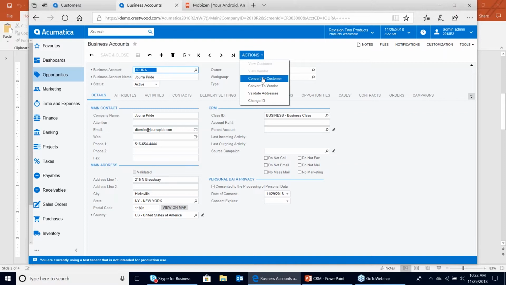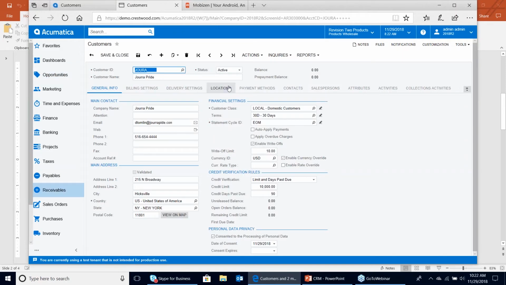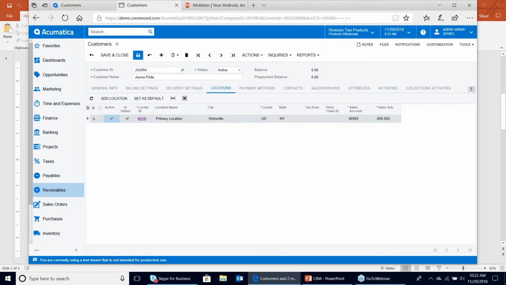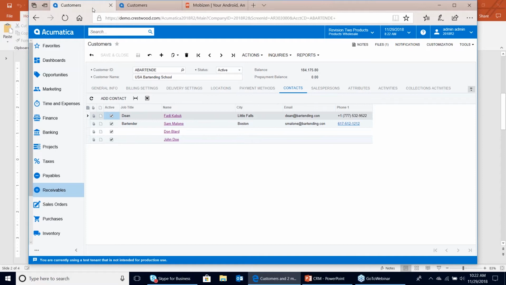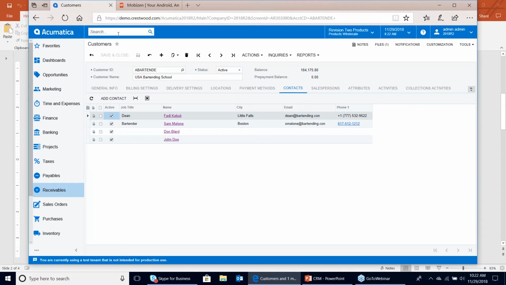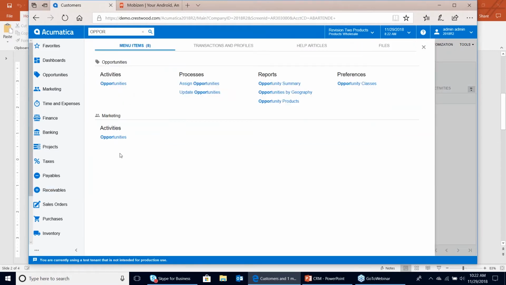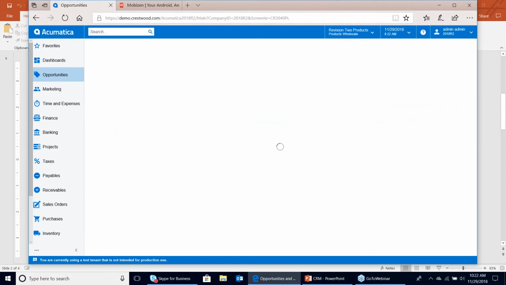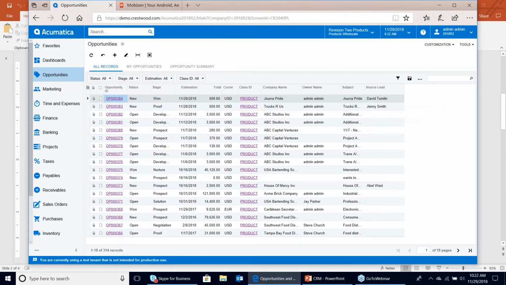And then from here, we've got a business account tied to that opportunity. We're just going to convert that business account to a full-fledged customer. Save that customer. Okay, and then from there, I'm going to go back to the opportunities. I'm just going to pick it up this way through the universal search, and there we see the opportunity.